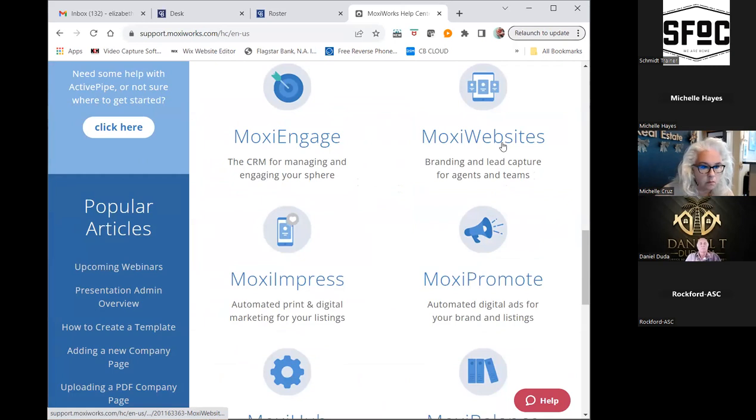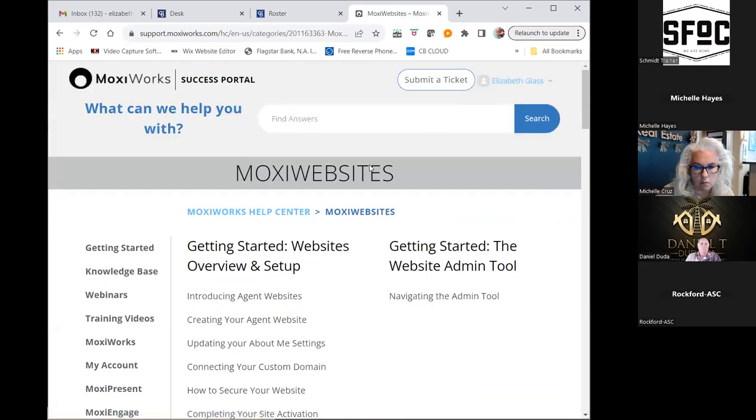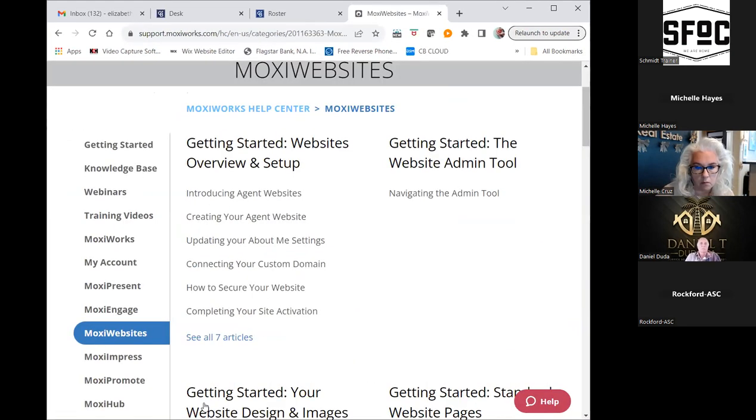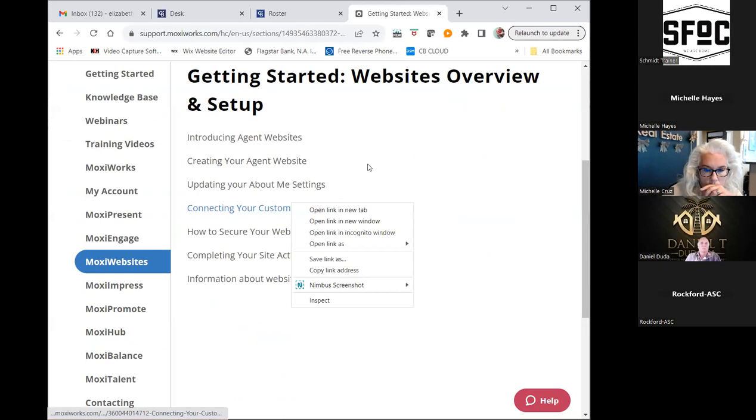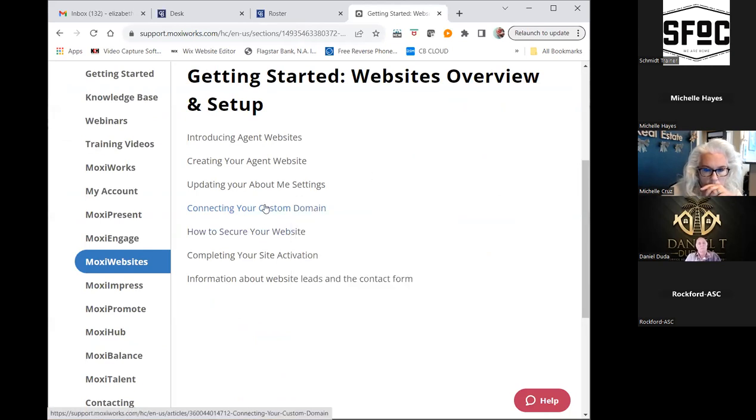If I'm trying to build a custom website and something isn't clicking the way I thought it should, if I click on Moxi websites here, it's great because not only do you see everything broken down into individual categories of what the issue might be, like connecting your domain. So maybe that's all that you want to do and you don't need to do anything else. You don't want to watch a 30-minute video or an hour video.